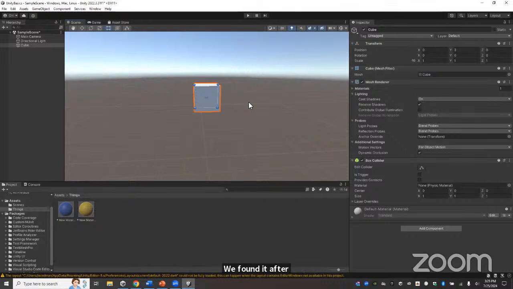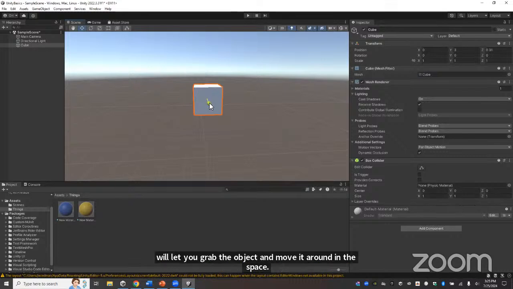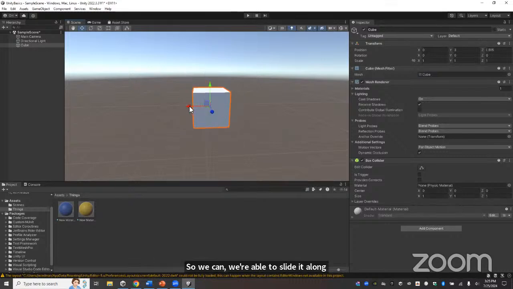Now that we have this object, say we've found it after Unity put it in a weird place, but we don't want it where they put it. We want to move it around. So there's a couple of different ways you can transform objects in your Unity scene. The first one is they're all going to be up here by the scene name. So we've got the move tool, which will let you grab the object and move it around in the space. So we're able to slide it along any of these three axes, the X, the Y, and the Z.